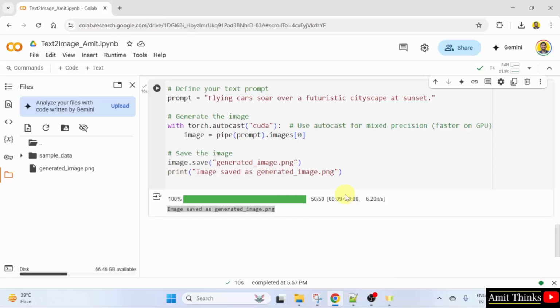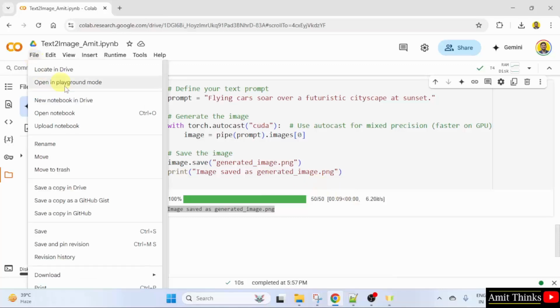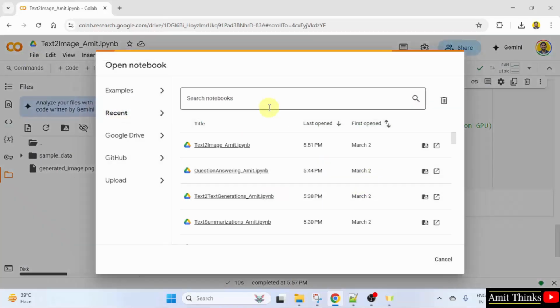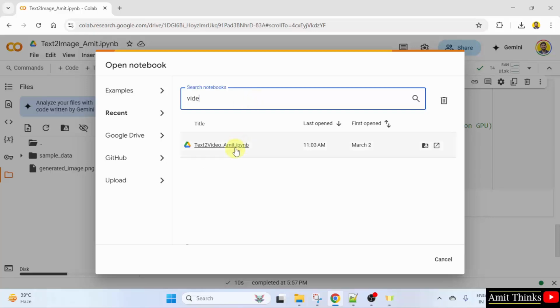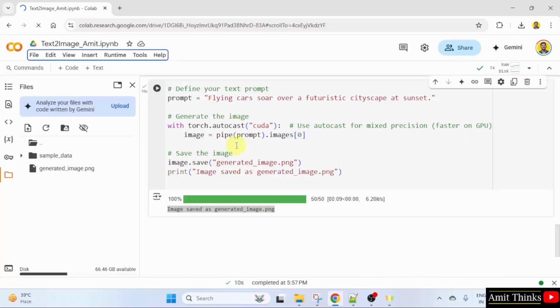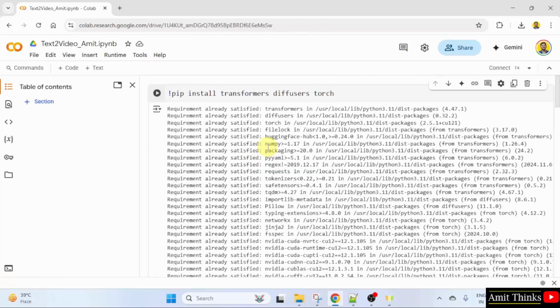Here is a Google Colab. Let us open our code, file, open notebook. We will open our notebook for text to video. I'll type video only to search. Here it is. First we will install. So here we have used the pip install command to install the transformers as well as the diffusers library also with PyTorch.